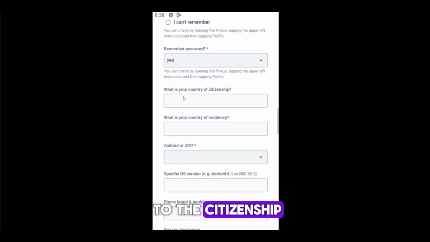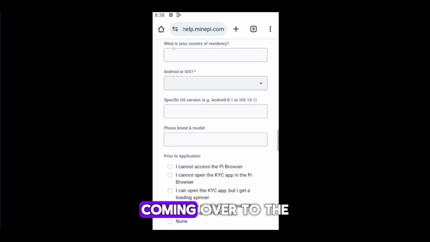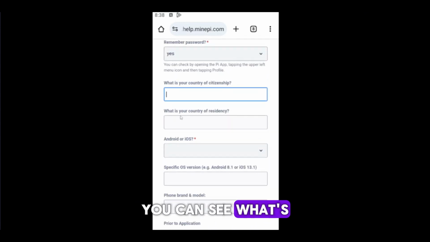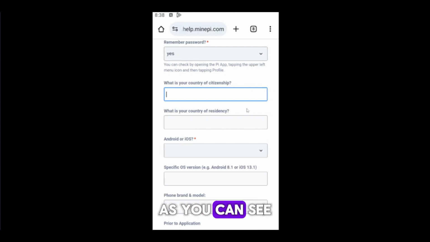You can come over to the citizenship, make sure you choose the citizen of your country. If you're not in your country, you can also choose where you are, so make sure you choose this correctly. Coming over to the resident part here, you can see what's your country of residence. Make sure you hit this correctly. But it's not necessarily compulsory. As you can see, there is no red asterisk up here, so maybe you can decide to skip this, but you can choose it if you want to.